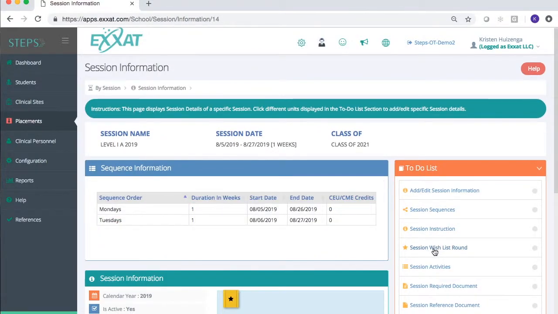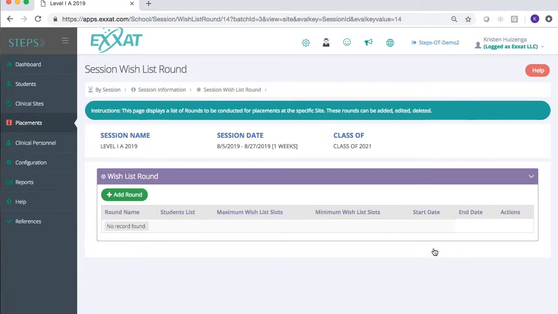You're going to go here on your right menu to session wish list round. The reason we call it a round is that you might need to create multiple rounds of wish lists. A lot of schools will just have one, and that's totally fine, but let's say it's the first time you've ever done this and you have a lot of students who don't realize that they need to submit their wish list on time, and maybe 5 students miss the deadline. Now, we don't want to totally leave those students out in the cold, but we are going to penalize them for not turning in their wish list on time.